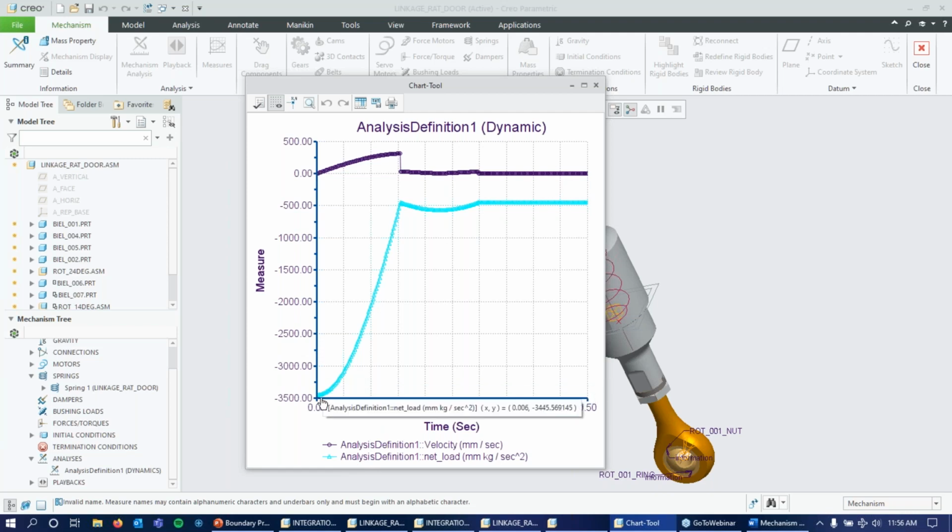And then we have net load on the spring. So essentially at its most stretched, it had a load of 3,500. And the units is millimeter kilogram per second squared. I'm not sure if that's millinewtons or something along those lines, but we can see that it starts at 3,500 based on that initial stretch distance, and goes down to a little bit less than 500 at the furthest pulled distance that I allowed on that axis.